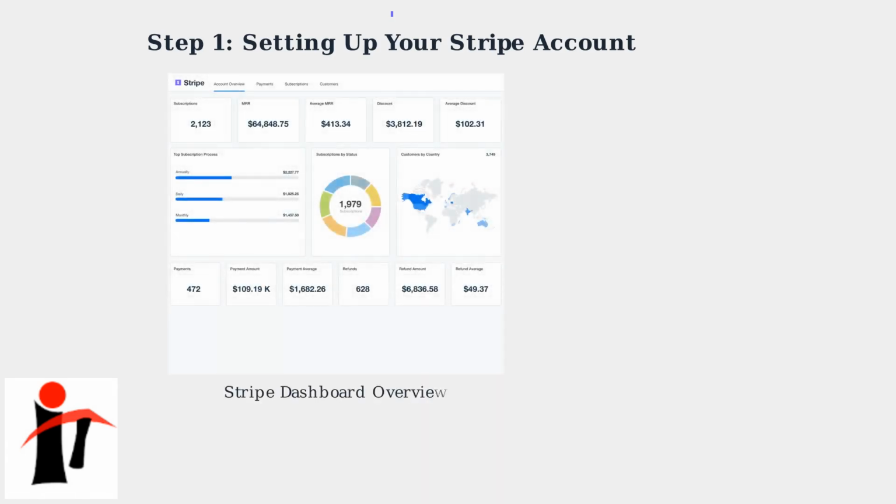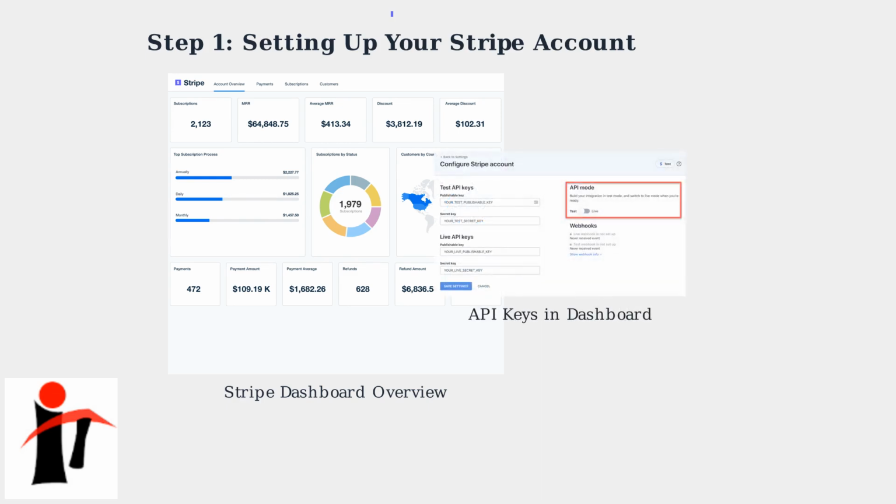Once your account is created and verified, you'll access the Stripe dashboard. This comprehensive interface shows your account metrics, including subscription data, monthly recurring revenue, and customer distribution worldwide. Navigate to the API section in your dashboard to obtain your API keys. You'll see both test and live keys, publishable and secret keys for each mode. These keys are essential for securely connecting Stripe to external platforms like Jotform.